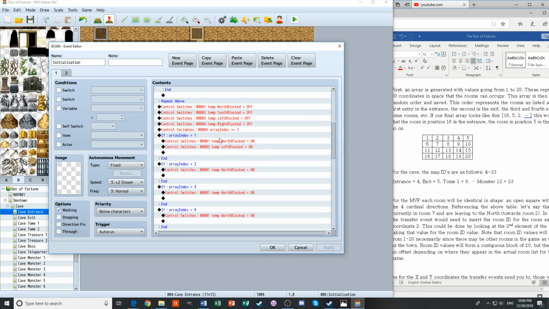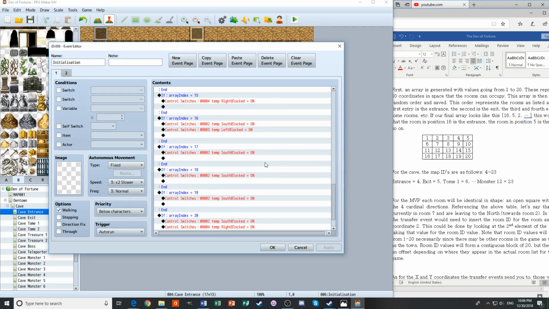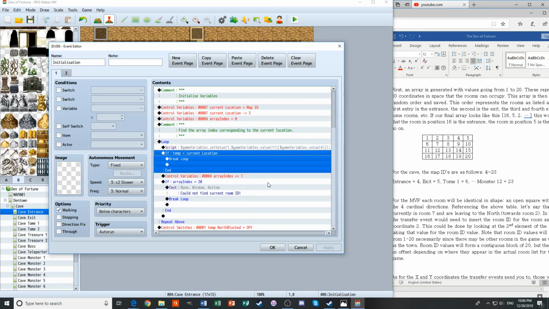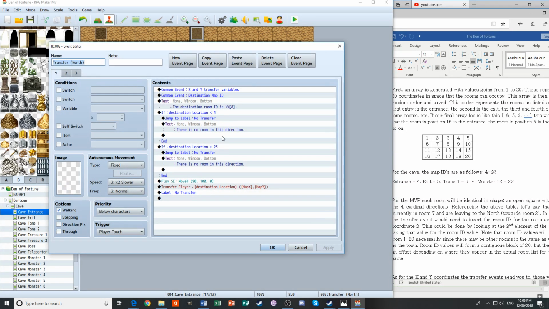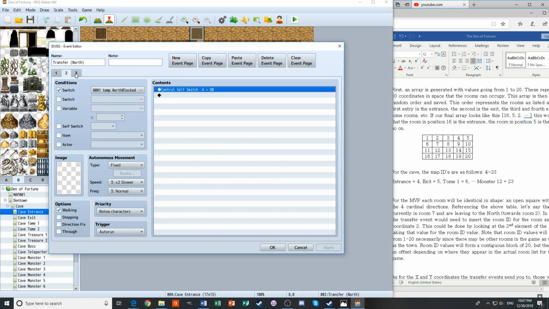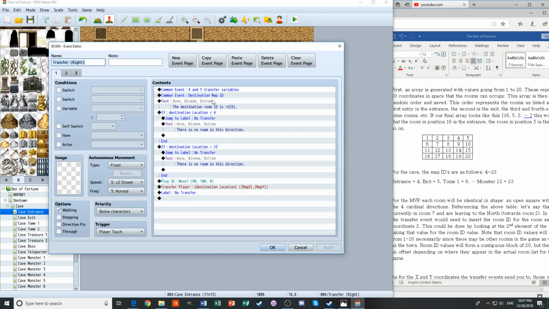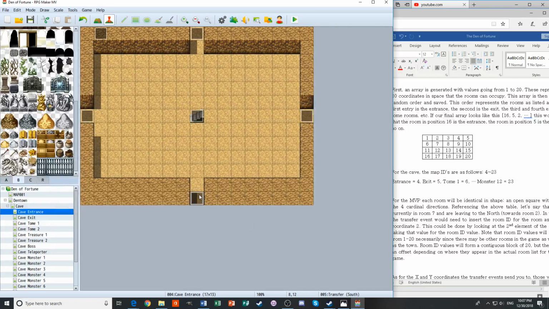Could not find the current room ID. That's going to be left in there because that is a situation that should never ever show up. So if that does show up, that means something went horribly wrong. Okay. Likewise, there is no room in this direction. These should never show up because the event should be blocked. So we can remove that. There's no text in either of those. Okay. So we're removing some of this. That's fine.